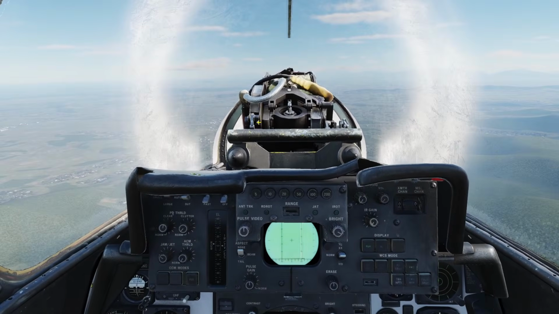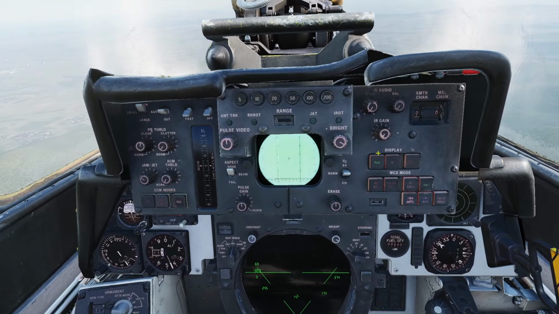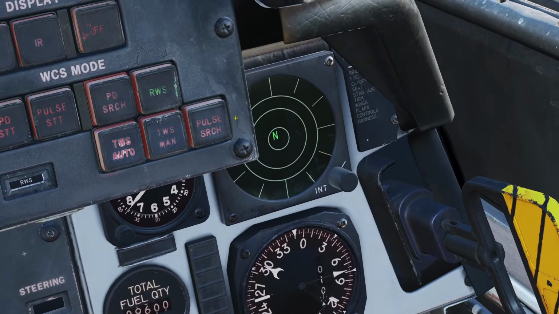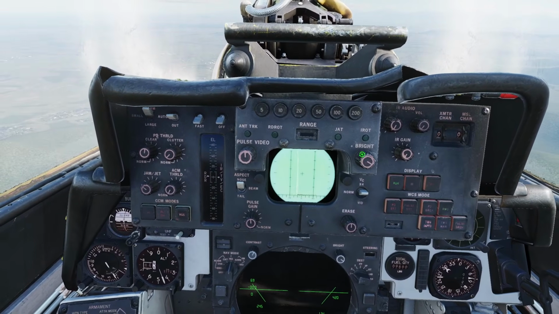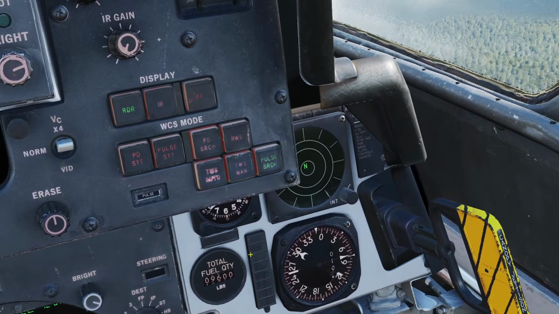Hey guys, in this video I'll be going over the radar in the F-14. There's two main types of radar modes. There's pulse mode and then there's all the Doppler modes. First, let's go over pulse mode. If you click this button, it switches it to pulse mode.